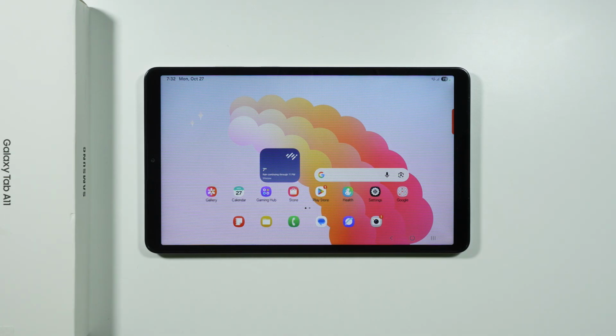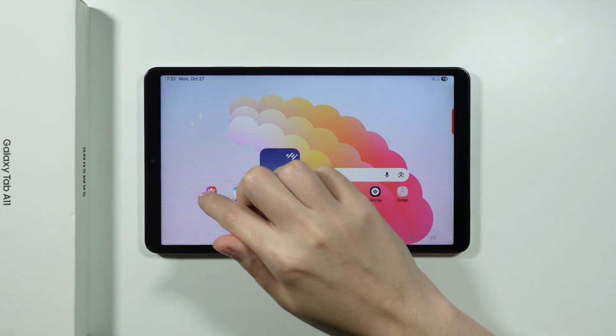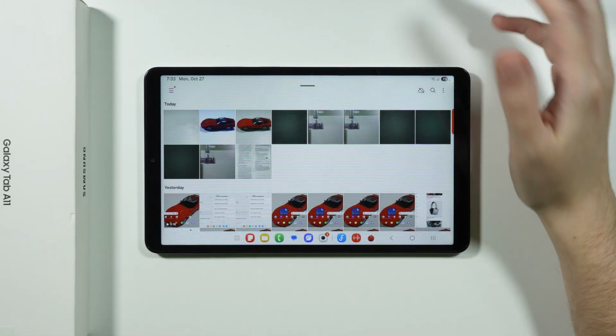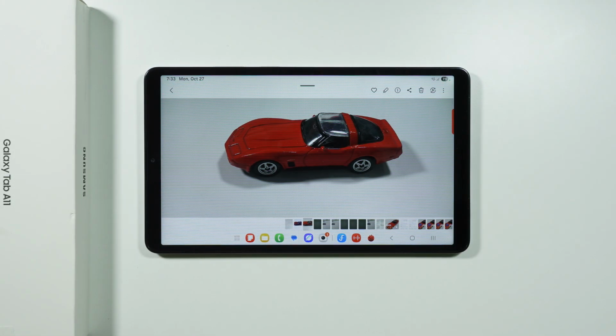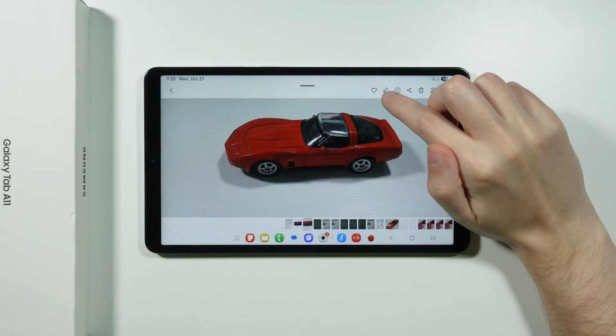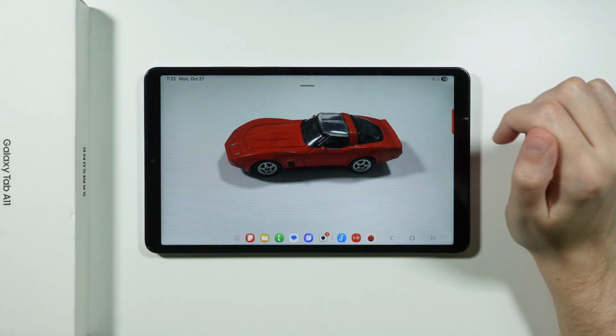If you want to remove a background from an image on Samsung Galaxy Tab A11, then in that case you can open the gallery and we can choose the photo for which we want to remove the background. Now we're gonna tap on this pen icon at the top.